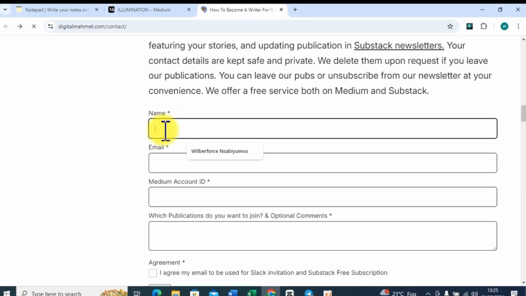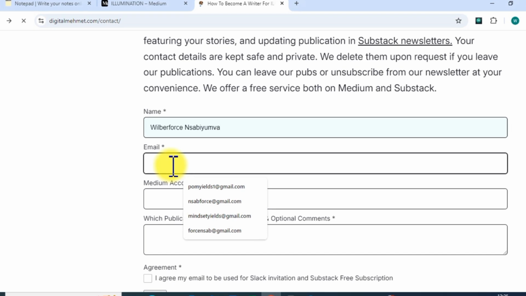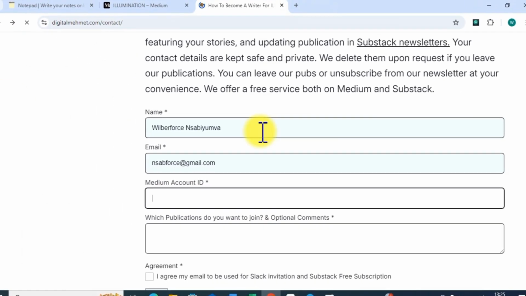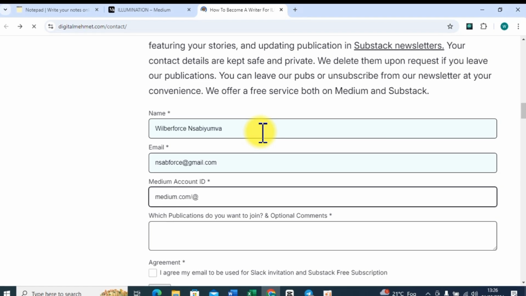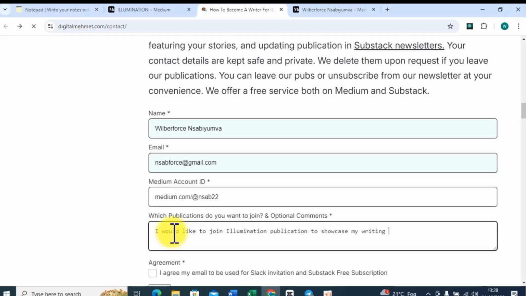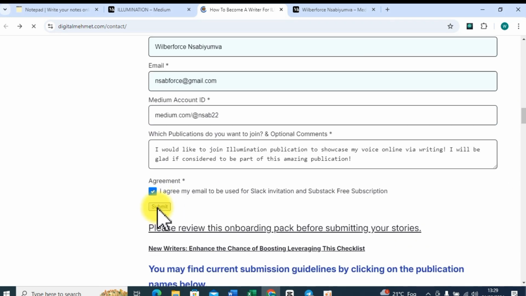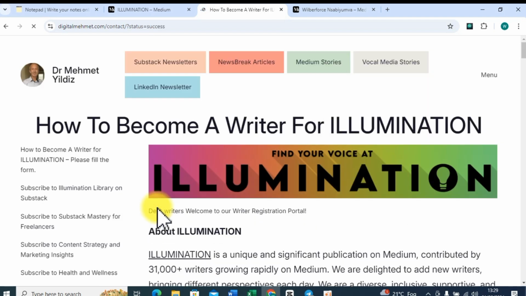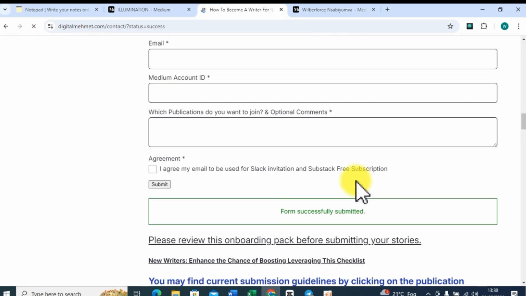So scroll down, you'll find this form to fill, which includes your name, provide your email address, then the Medium ID, which is your username, then fill in this last part, that is, I would like to join Illumination publication, showcase my voice online via writing. And once you're done, check the box to agree to the terms and conditions. Within a few seconds, you can see the form has been successfully submitted.